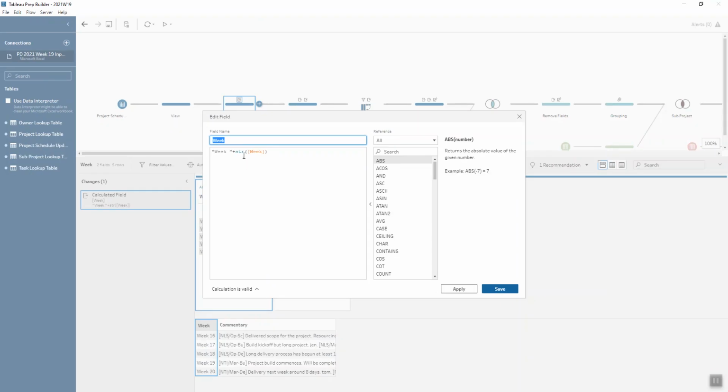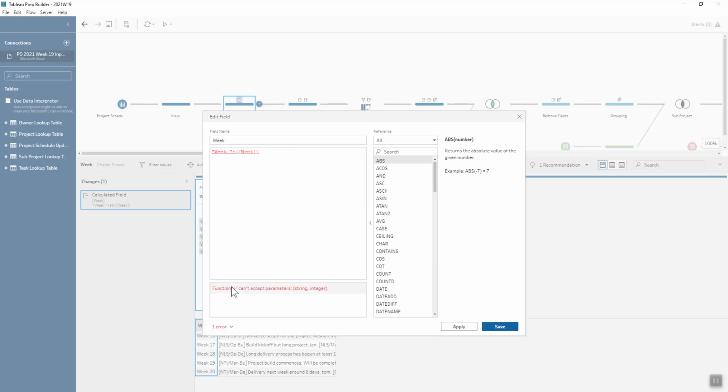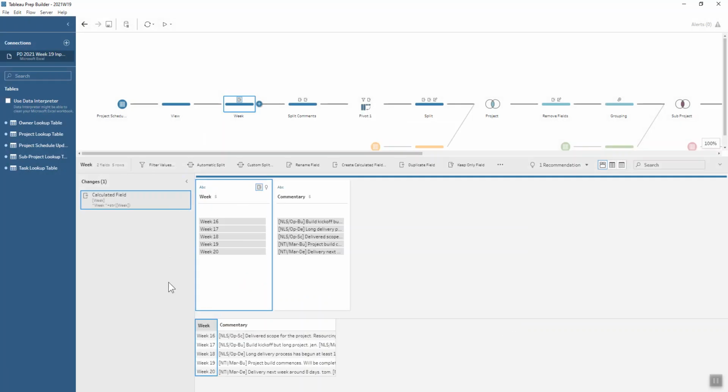Because if you don't have the string, if I just get rid of that for a second, then you'll notice that we get an error if we just try and add on that week field. It's saying it can't accept the parameters string integer. So it can't combine strings with numbers. It just doesn't understand how to do that. So you need to make both of those data types be strings. So I'll just pop that str back in there and hit save. And that's how we get our week field.